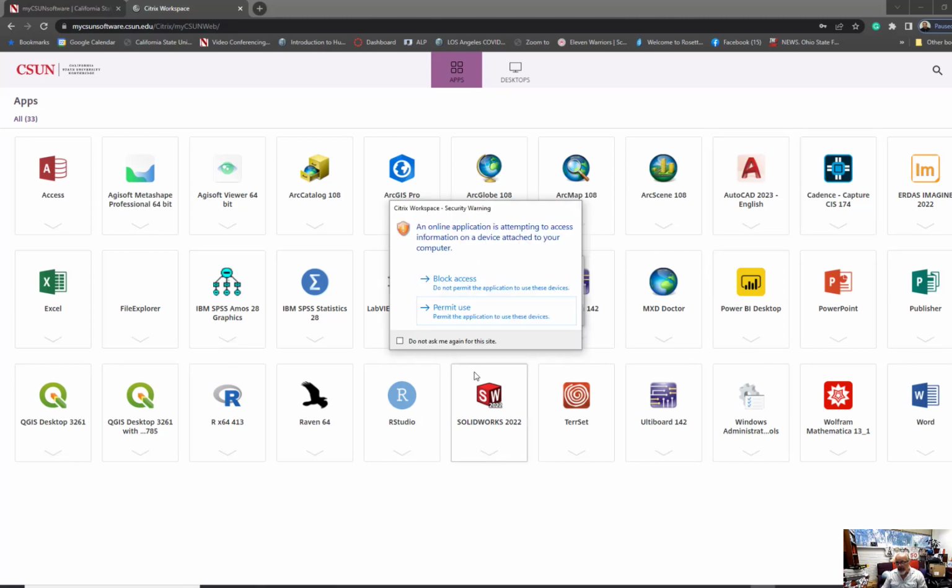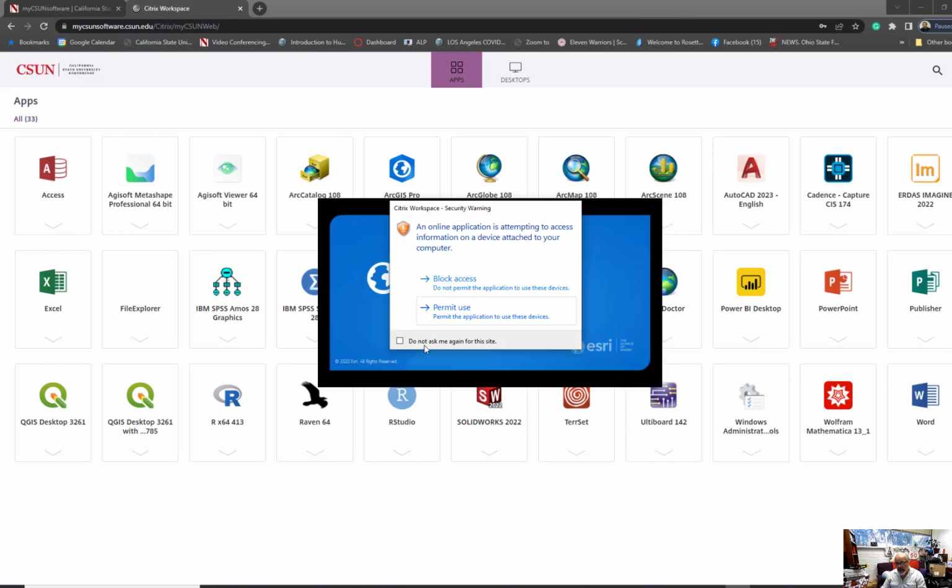Note that there are other software available. Click Permit Use. You may want to say, don't ask me again for this site, but I don't think it remembers you.